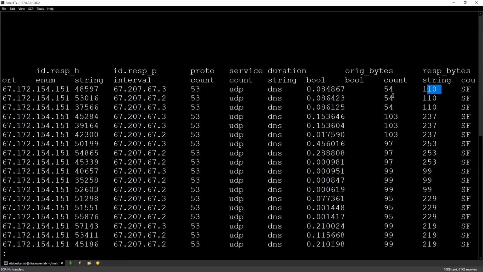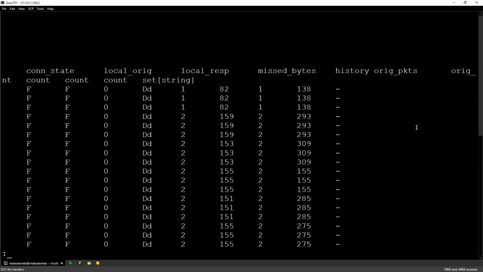If I arrow to the right, I can see this is UDP 53 traffic, so it looks DNS related. Here's how long it was going on for. This describes what happened in that session. SF basically describes that this looked like a normal connection from start to finish. I didn't see anything really odd about it. I've also got how much data was transferred back and forth. I get all sorts of little information in here.